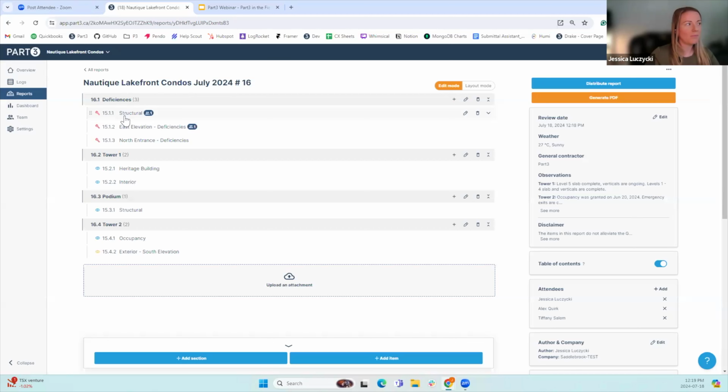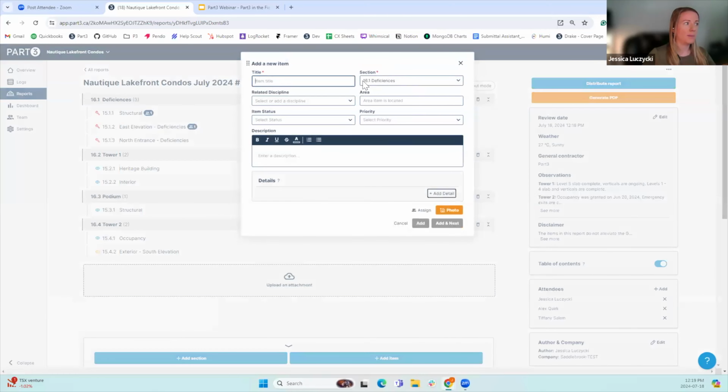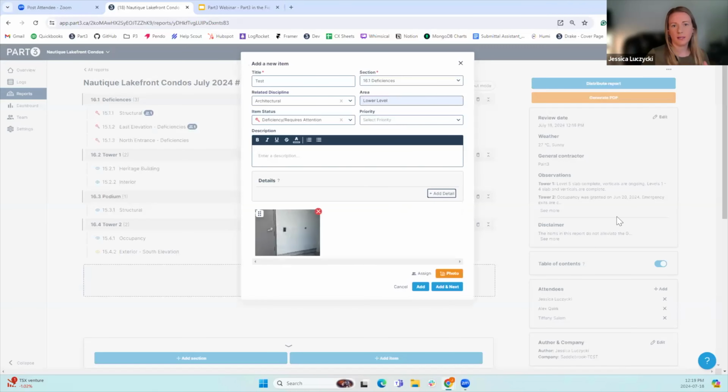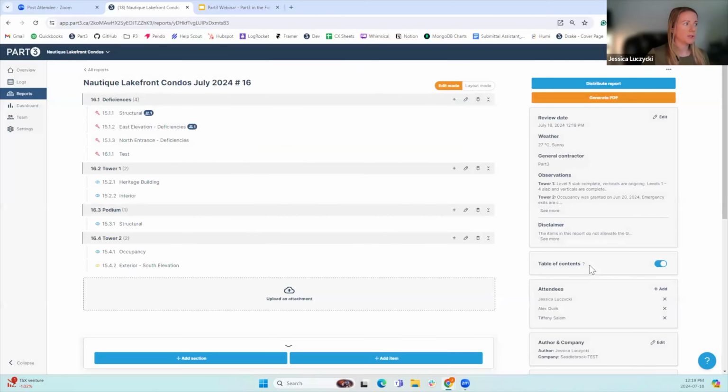And when you add in your item, so if I add an item here, I'm adding it under deficiencies. So I'll just put this one as a test. I'm going to say it's a deficiency. It's related to architectural, and it's on the lower level. I can add my photos here. Again, if you're on your phone, you can just come through and take a picture from your actual camera or pick from your library, and I'll add these pictures.